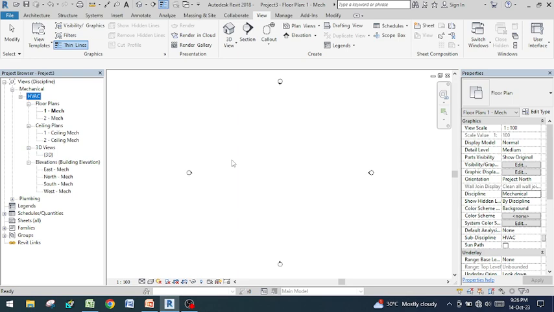BIM is just a concept. It is not a concept for design. It deals with the complete life cycle of a project, including services. Services means mechanical, electrical, firefighting, plumbing, something like that.